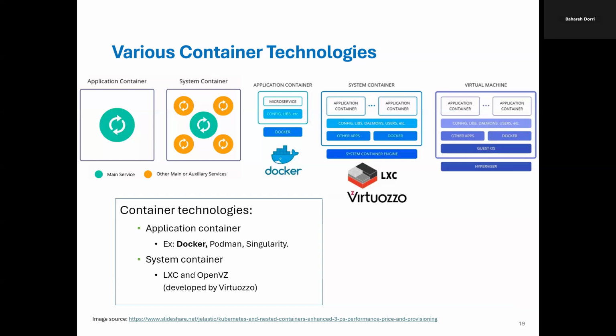So to summarize, application containers like Docker are fast, lightweight, and great for isolated services. System containers offer more of a full system experience with multiple services, and VMs give you complete operating system level separation but at a higher resource cost. Each has its place, and depending on your use case, whether you are running a single microservice or a full service stack, you will pick the right one accordingly.